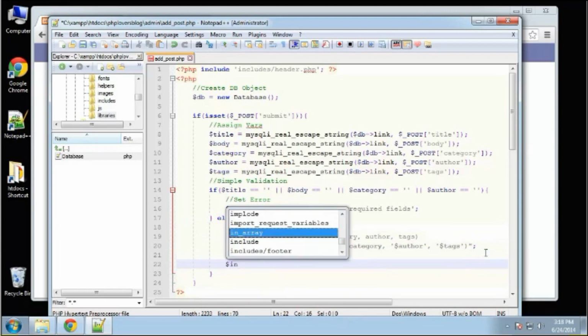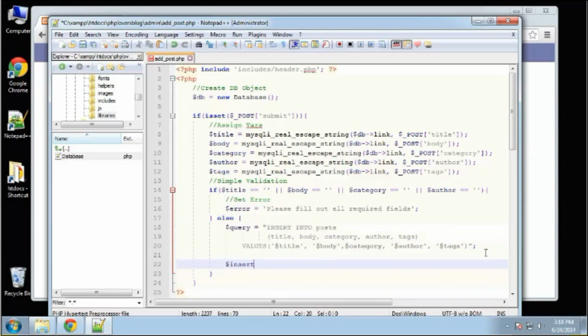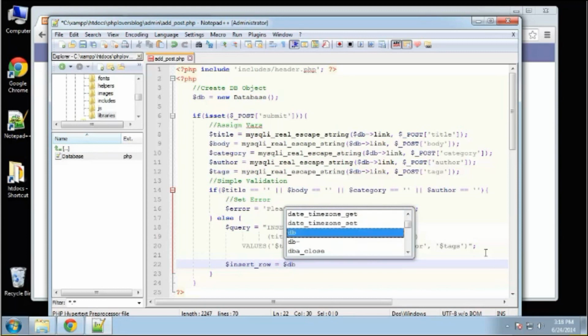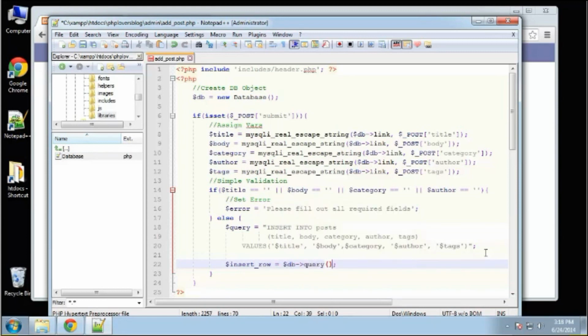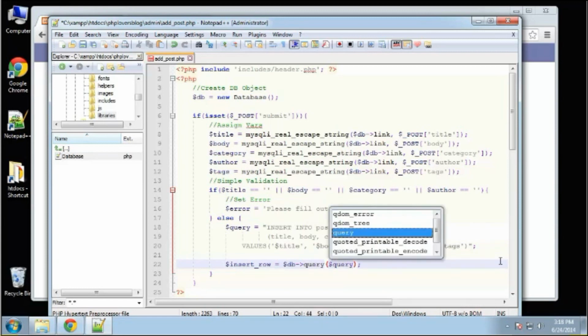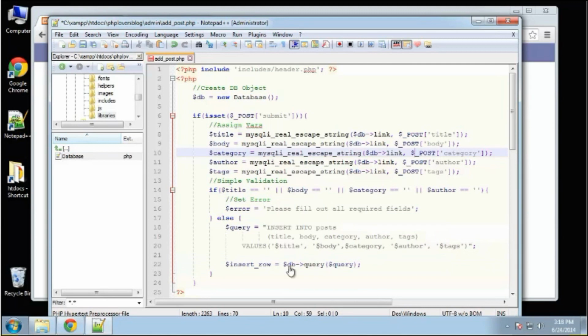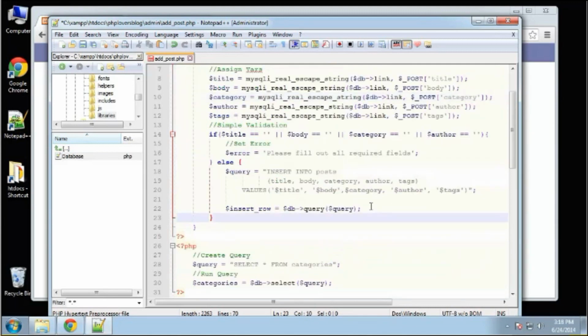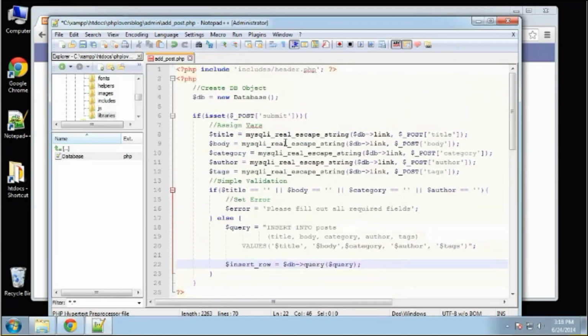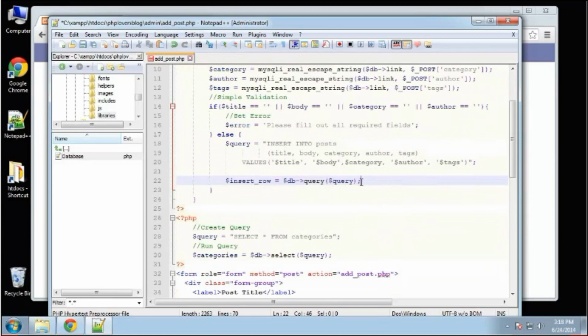Okay, so I'm actually going to just say insert row equals db query, and I think that should do it. The way we have the actually this needs to be db insert.